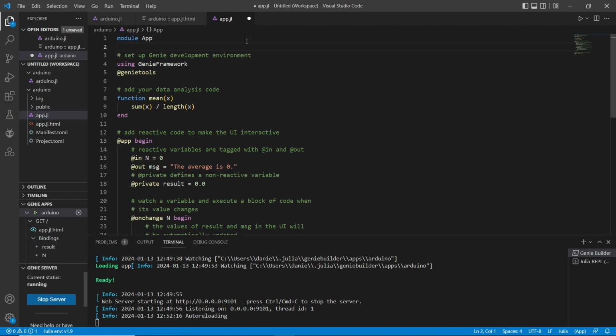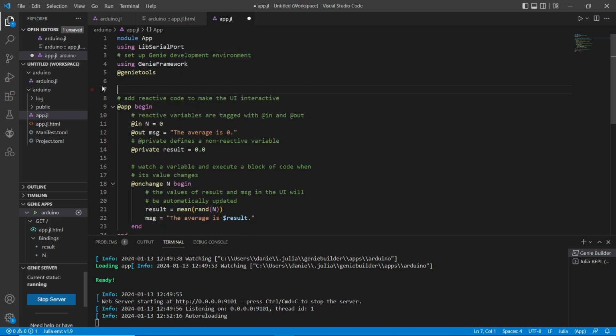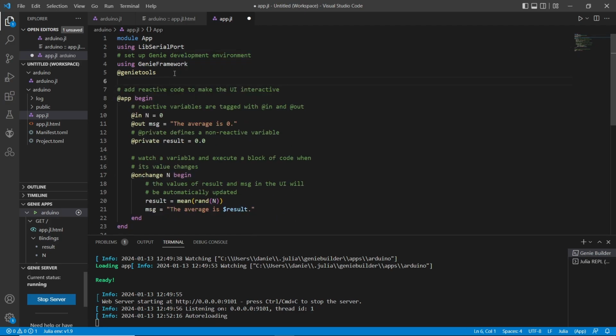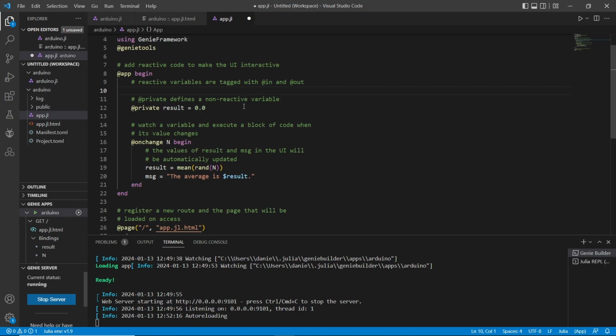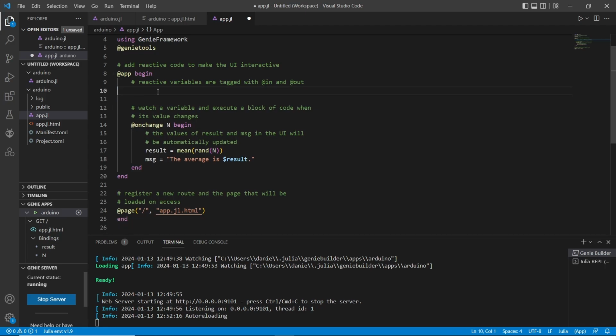First, we need to also import this LibSerialPort library. This code is no longer used. Well, design is no longer used. Message also not. Private also not.